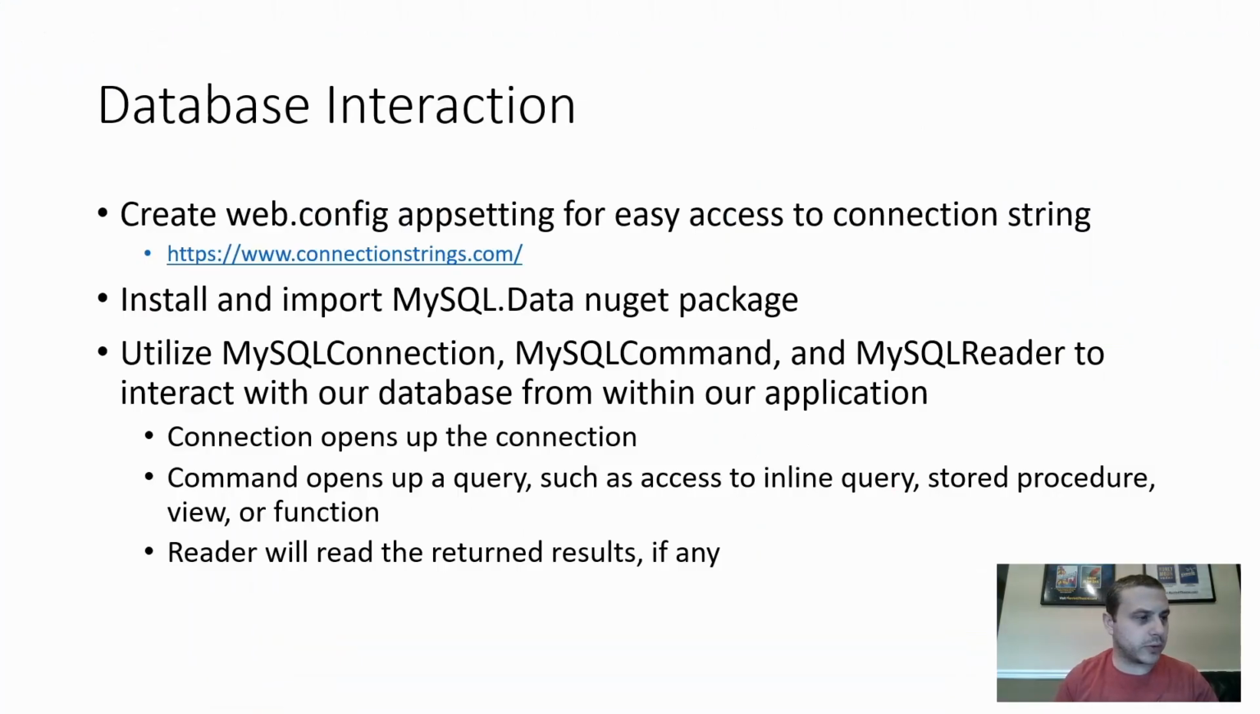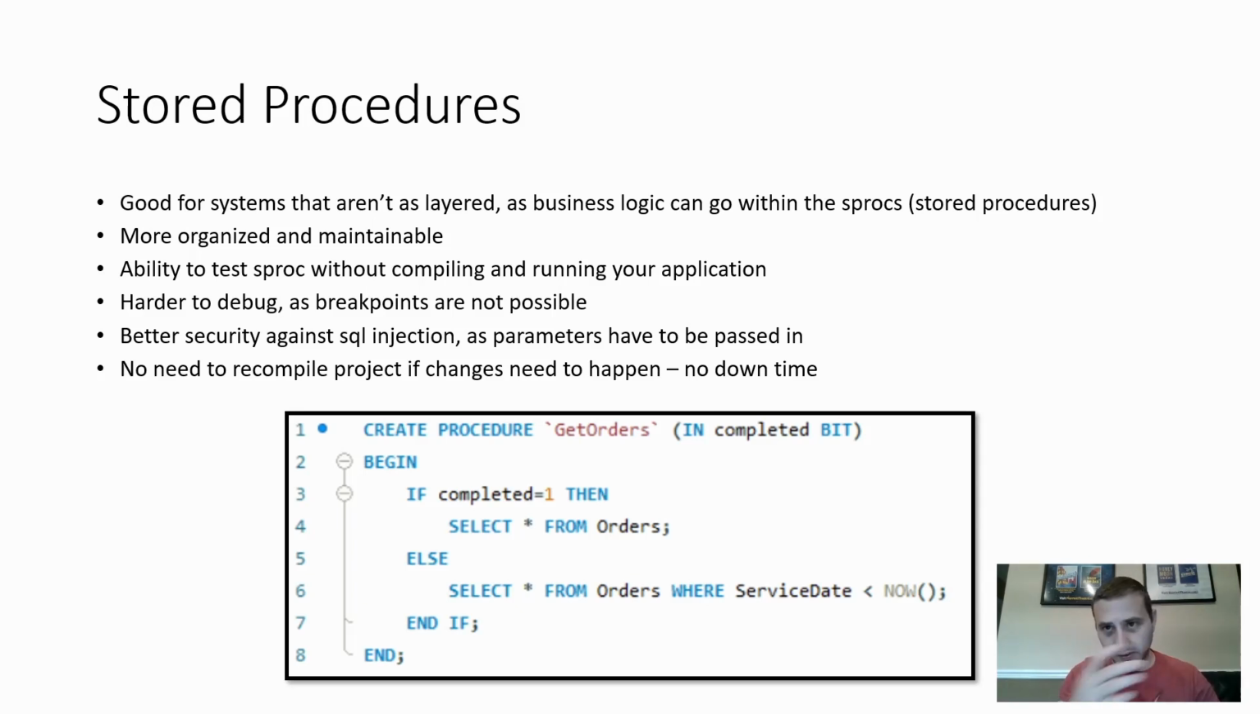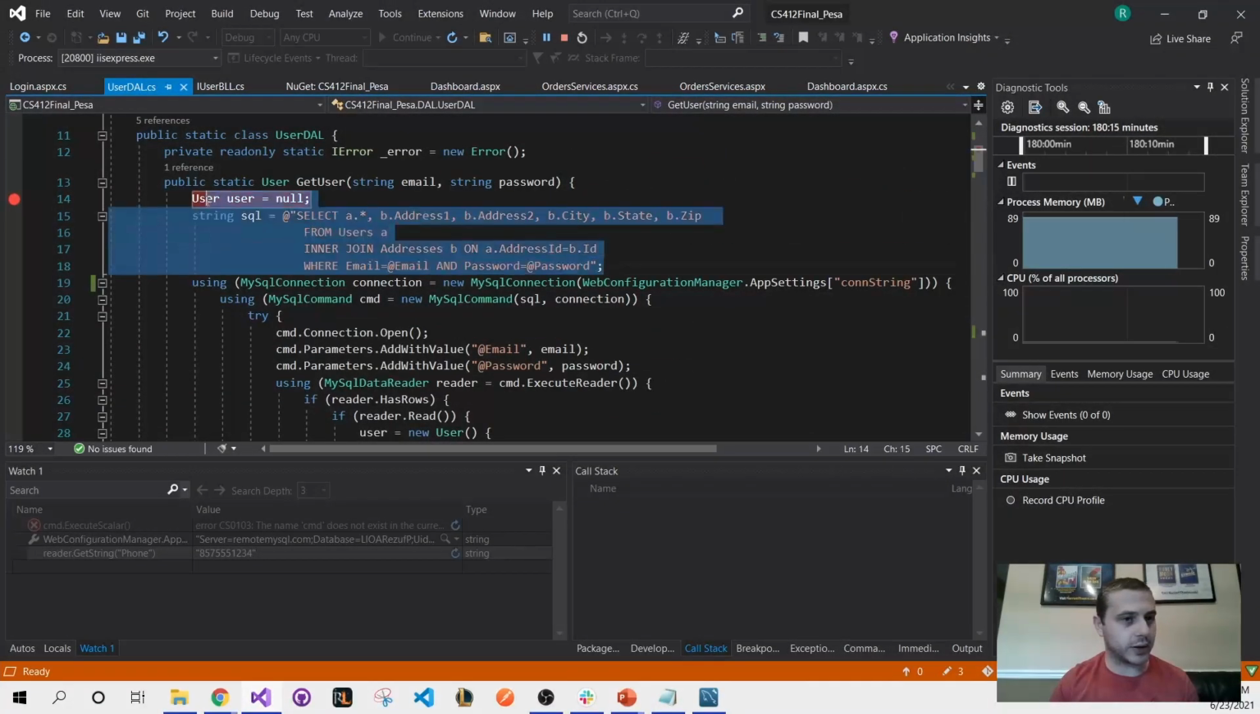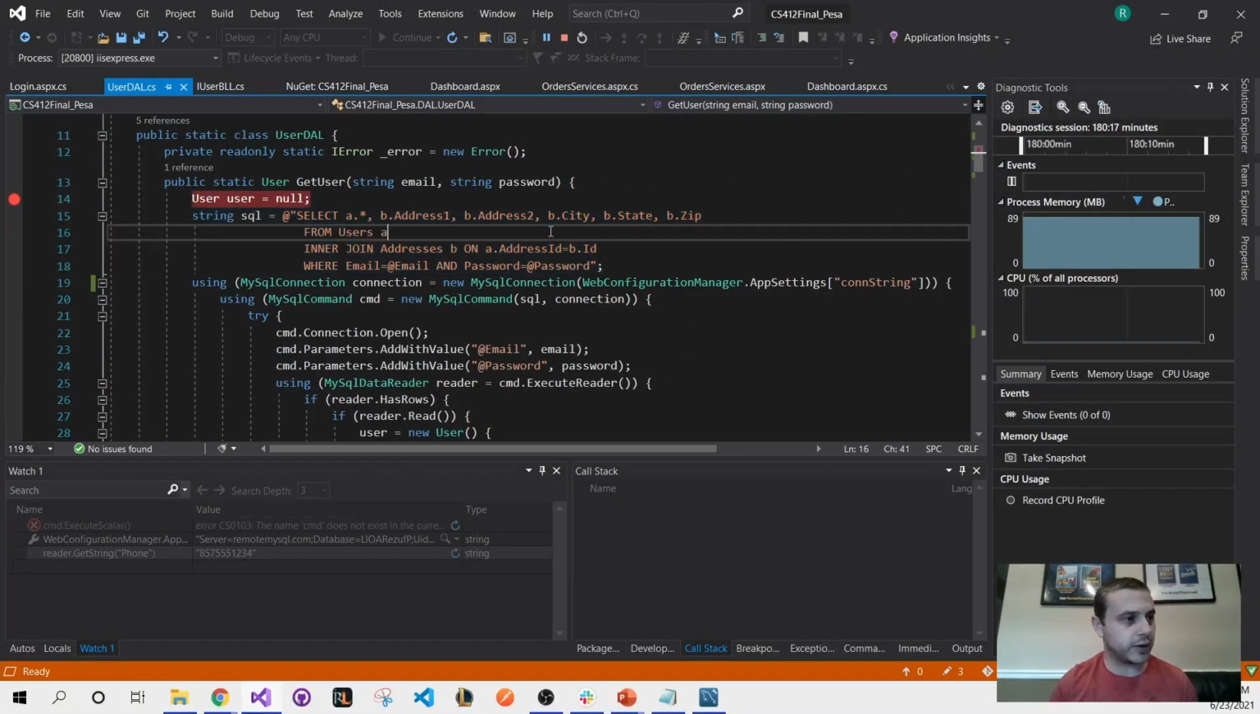So let's go back to our slides here. So let's talk about some ways that you can access the database. What I showed you guys here in the code is called inline queries, which means that the SQL queries are written straight into the application. What you can also do is write stored procedures.